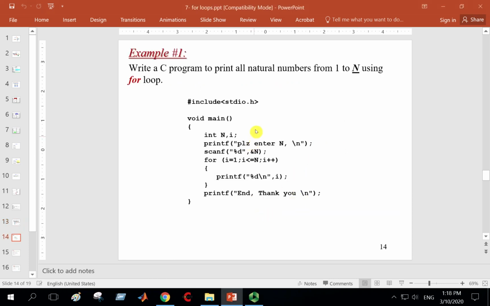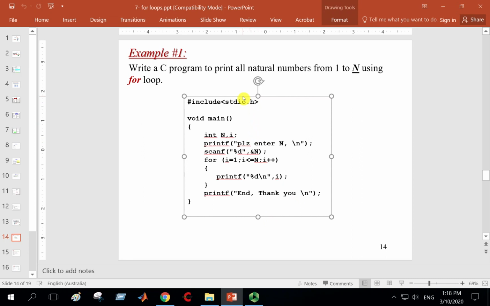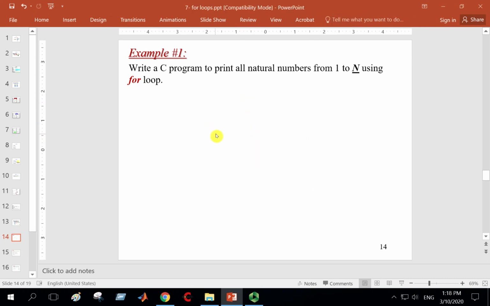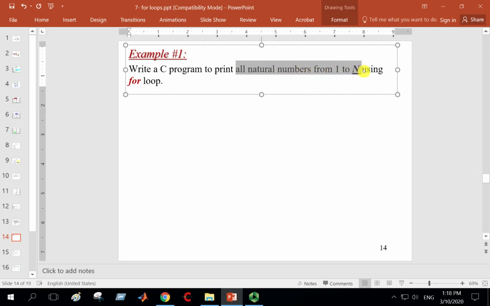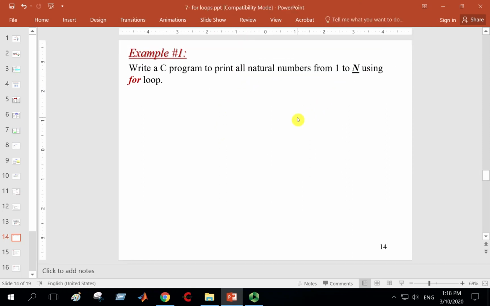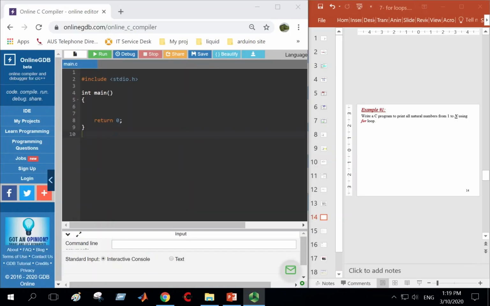In this example number 1, let me delete the solution. Write a C program to print all natural numbers from 1 to n using a for loop. And let me show you how we can use the for loop. Now we are ready to solve this example using a for loop. So again, write a C program to print all natural numbers from 1 to n using a for loop. Now n should be entered by the user.